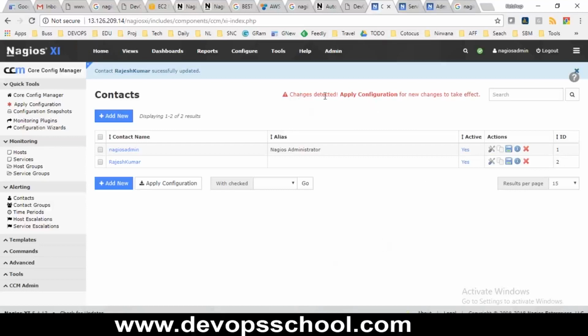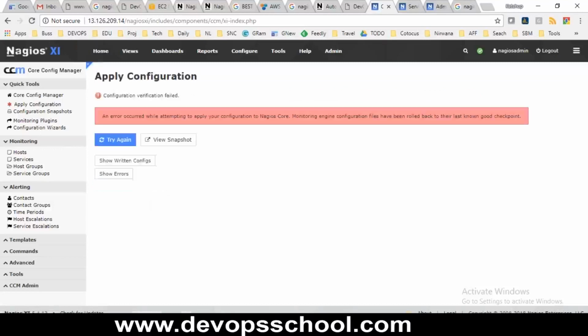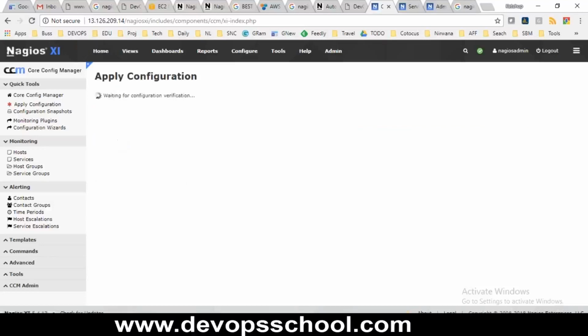Here it says changes detected. Apply configuration for the new changes to take effect. For applying configuration you have to click here. It's not that whatever you see here will take effect; you have to apply configuration, okay, done. So it will get impacted everywhere. It says an error occurred while attempting to apply a configuration on Nagios Core monitoring. So these changes have not been taken. Let me try one more time.